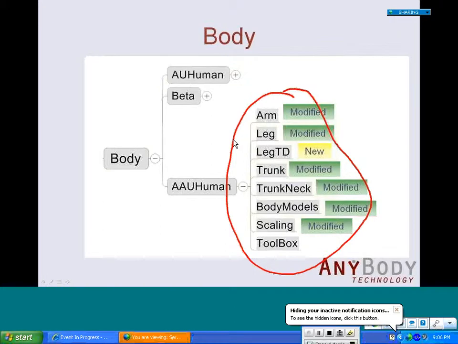If you're looking at the trunk and neck, it's mainly the same modification as in the trunk, but it also contains this additional output. When looking at the body models, it's now possible to do something we have named generic body models. I'll talk more about this later. In the scaling folder, there are some new additions related to the scaling of the Twente lower extremity model. Part of this work has really been to make this model scalable in the normal way that the other models can be.